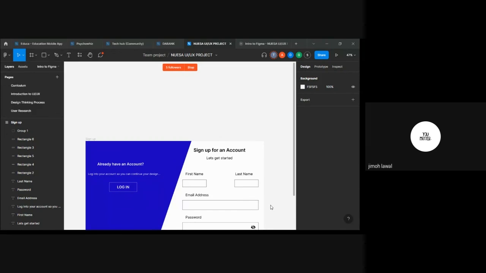Yes, I get, but the question is that for this assignment now, what device are we designing for? As in what frame size? Desktop. Yes. Desktop. Yes. Okay.